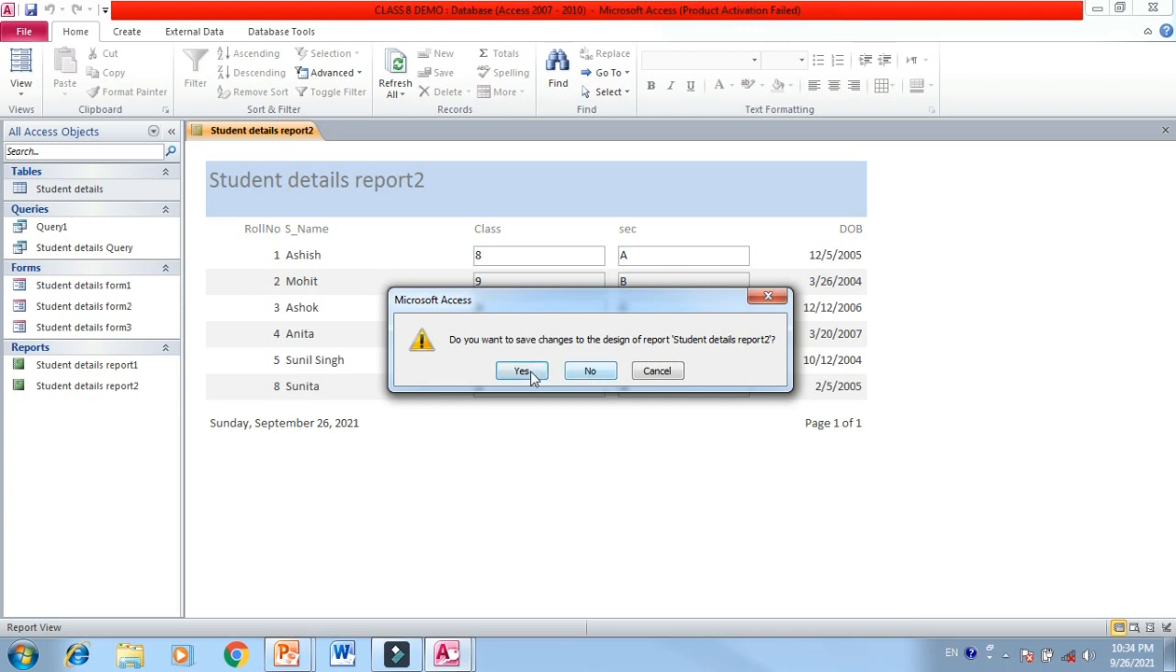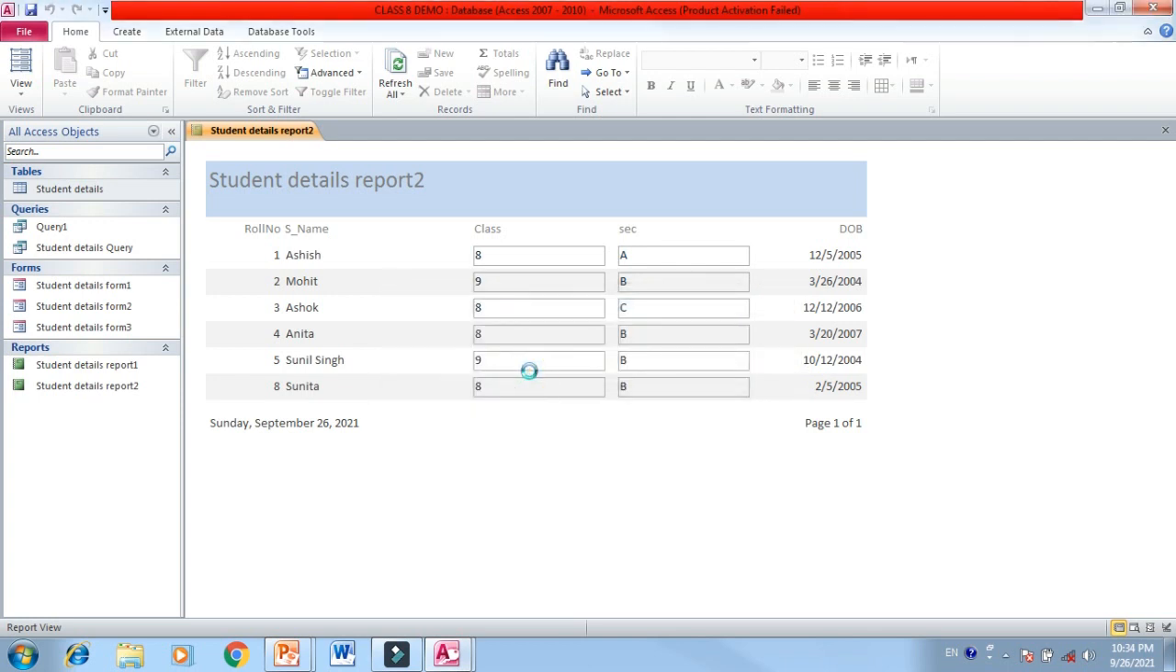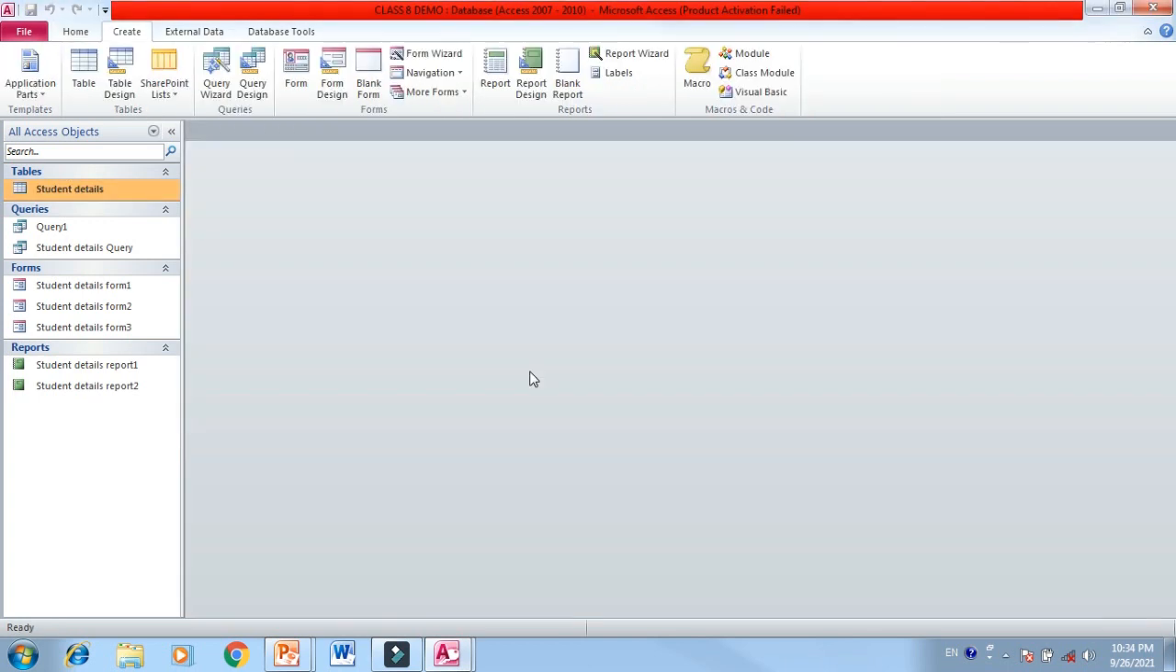I will just save this report. So that's all. You can see it here in my navigation pane. I have created a table also. Then after that, on the basis of this table, we have created the queries, the forms, and the report. As per the syllabus, we have learned how to create queries, forms, reports along with the table and its properties. I hope this video is informative to all, and I hope you all have enjoyed this video.